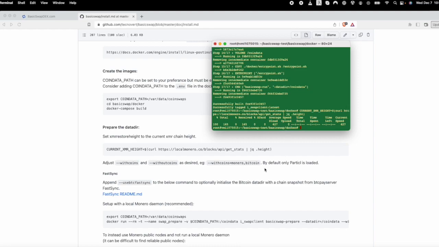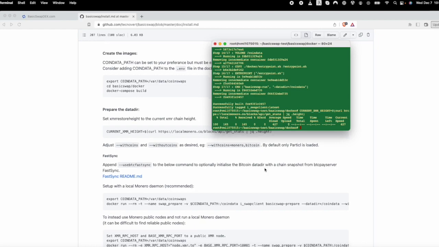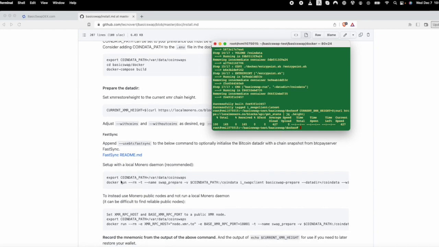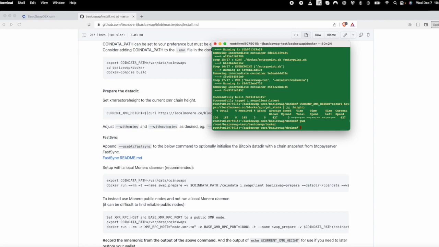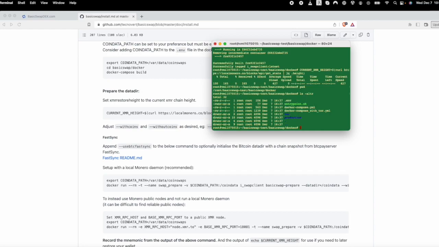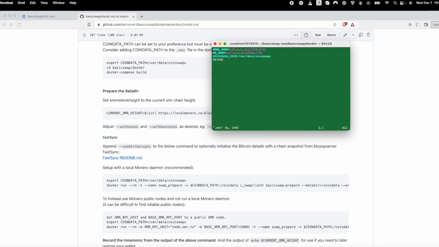And now the next thing you're going to want to do is set the configuration. We've already set the coin data path. There is a .env file that actually has some of these parameters in there. When you launch, it looks at it. If you do an ls -al, you'll see a .env in the BasicSwap Docker folder. So if I take a look at that, just to show you, you can see it actually has the coin data path here. So you can set it in here if you want.